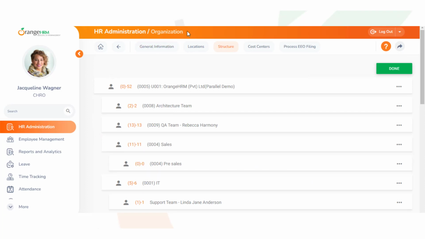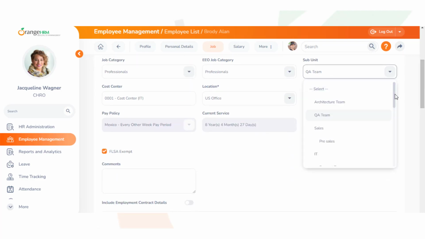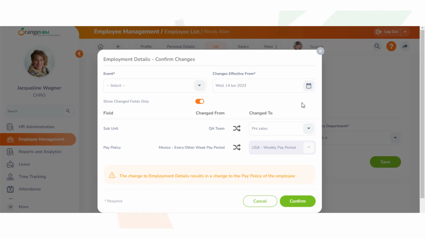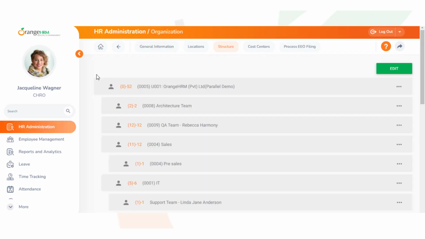So now let's go to Employee Profile, and we'll go and add them to our pre-sales. We'll click Save. And now we see the example right here. There are 11 people in the sales department directly, but 12 people in both sales and pre-sales combined. There is 1 person in pre-sales.